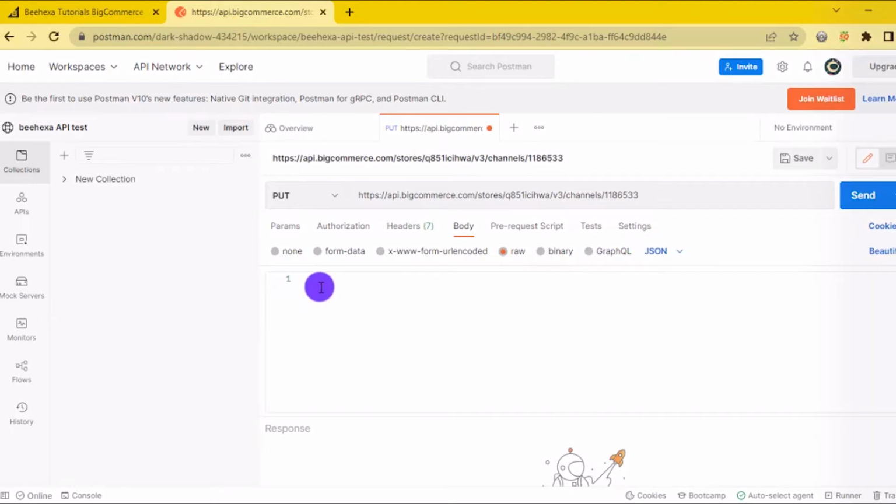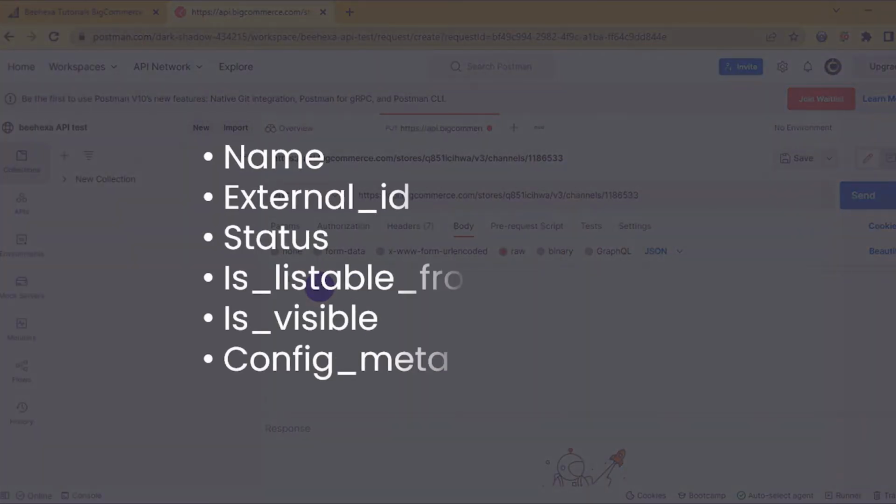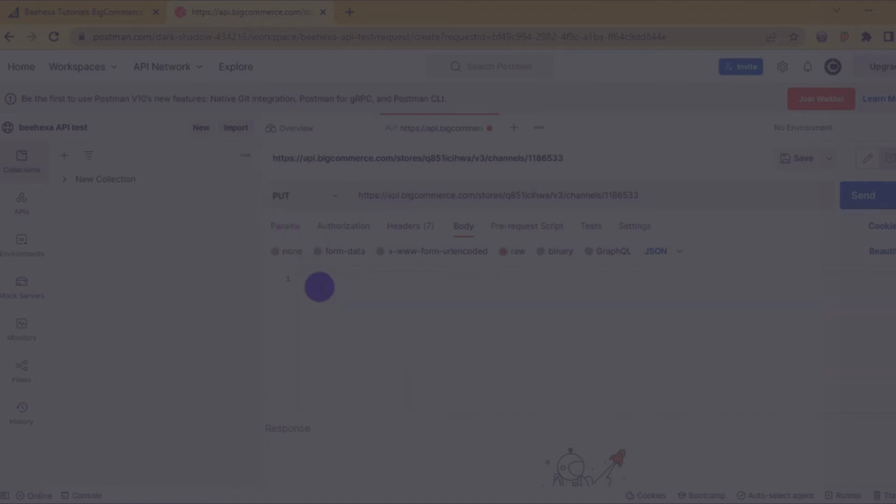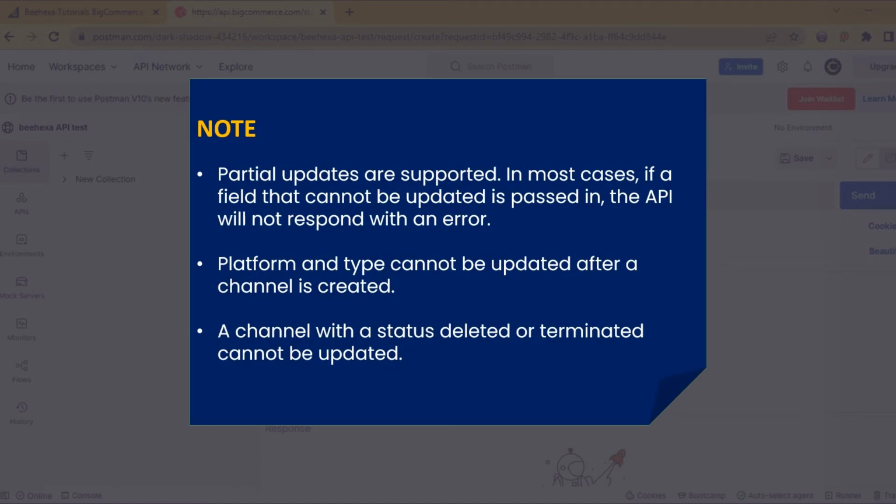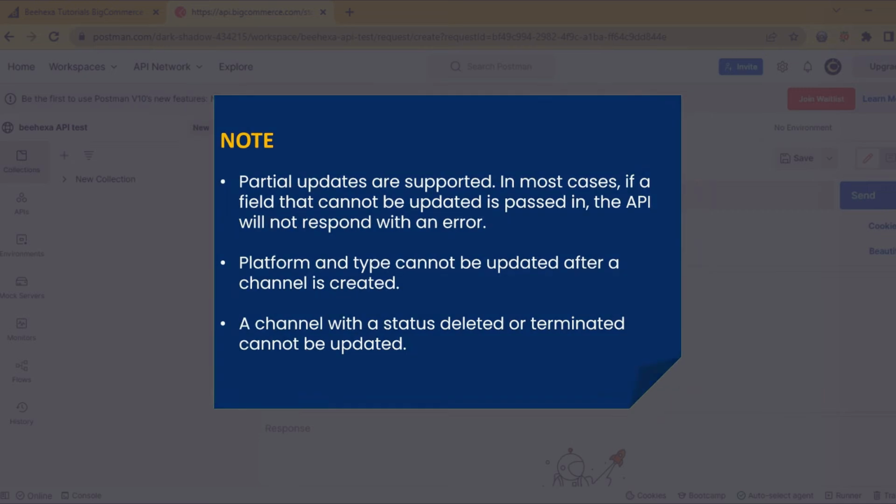The following fields can be updated: name, external ID, status, is listable from UI, is visible, config meta. Note: partial updates are supported. In most cases, if a field that cannot be updated is passed in, the API will not respond with an error. Platform and type cannot be updated after a channel is created. A channel with a status of deleted or terminated cannot be updated.